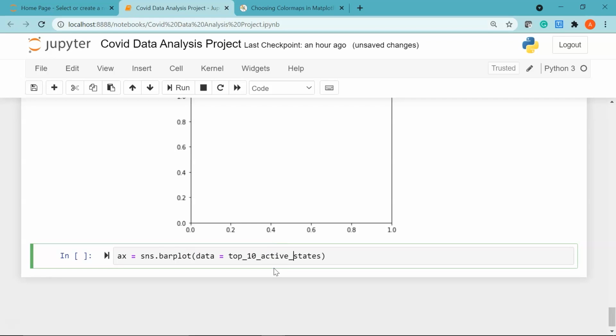Alright, and now I'm going to use the iloc function and take the first 10 states. So I'm using a colon and then giving 10 as my value. iloc is for index location. I'll give a comma and say my y-axis to be active cases. Give another comma and say my x-axis to be state slash union territory.